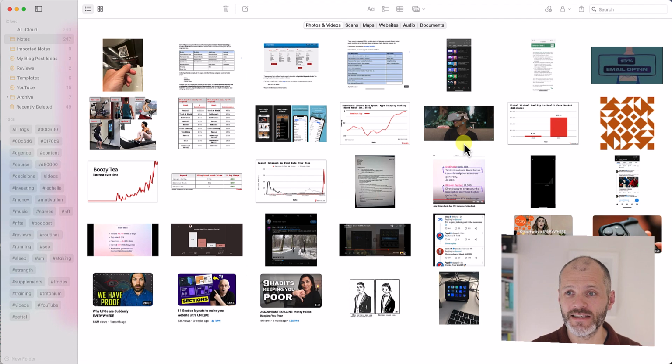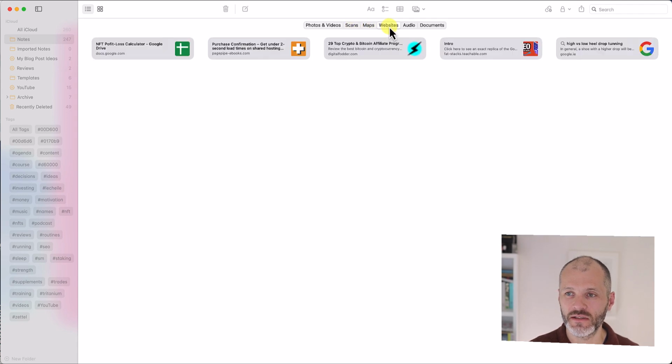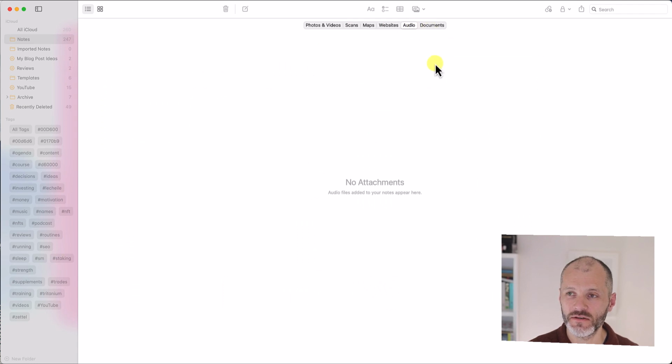Apple Notes also has an attachments browser, so you can quickly see all of the photographs and attachments you have for specific notes, your scans, the location where you took the notes, websites that you may have quickly added, audio files, which I don't tend to add, and other PDF documents.